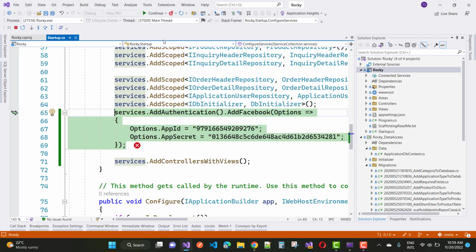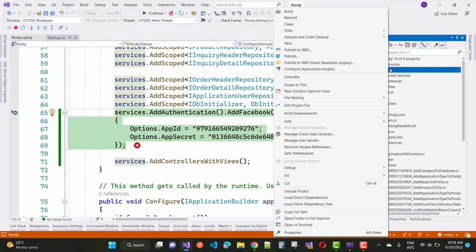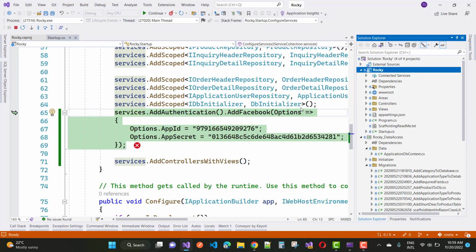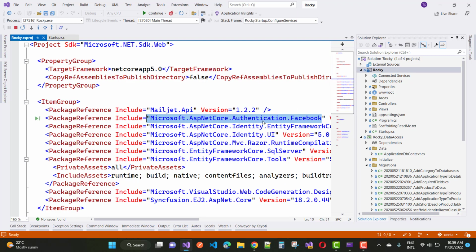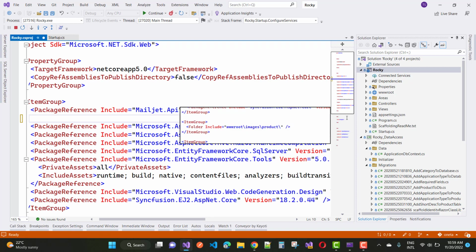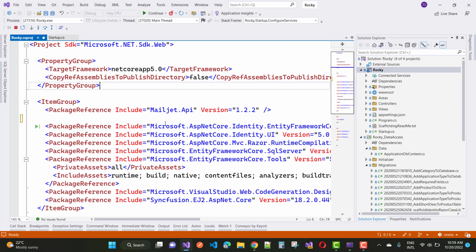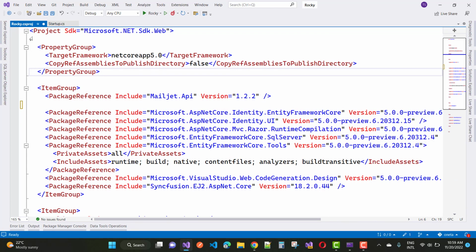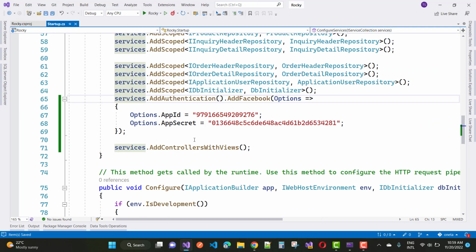So just open your project file. Here we have the project file. You can see ASP.NET Core.authentication.facebook. So just remove that package from your library first of all. Just remove the library and save this.